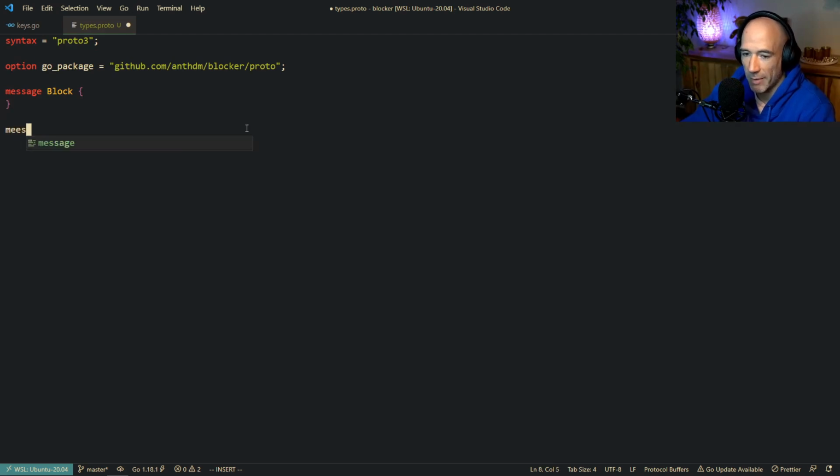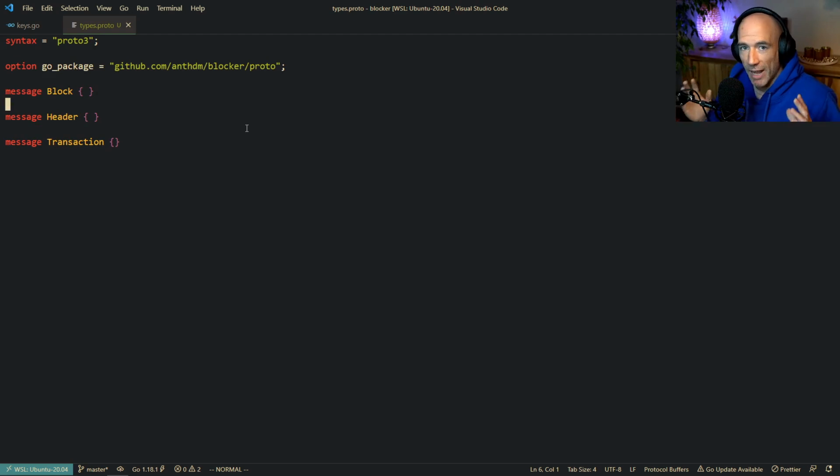We're also going to have a message, a header, and I'm going to explain in a moment what this all is. We're going to make a header here, and it could be that we factor them out later, but we're going to start in the same file to make it easy. And a message transaction, just like that. Basically, in a blockchain we have blocks, and a block consists of a header and transactions. You will see in a moment.